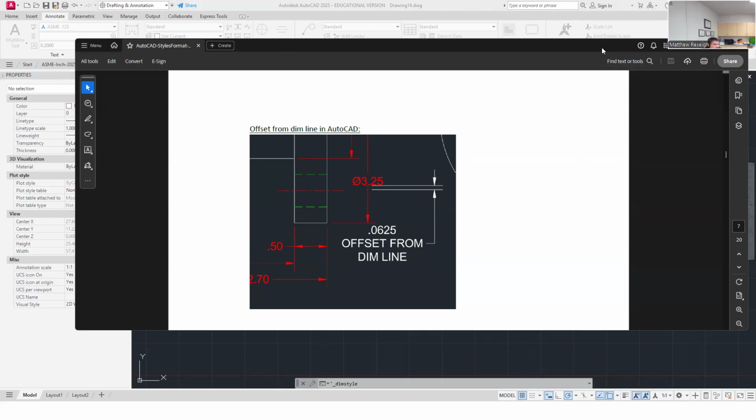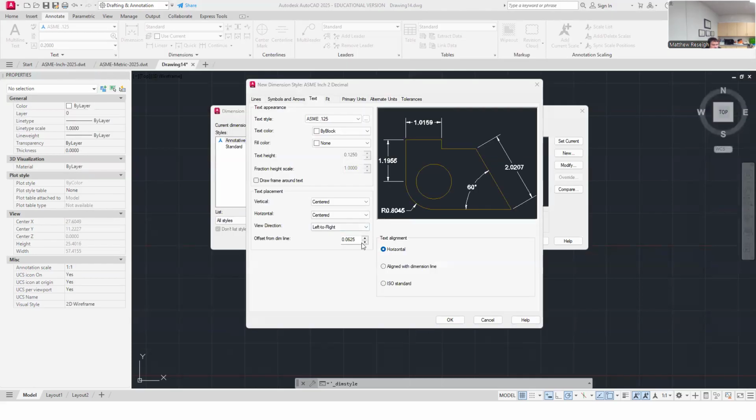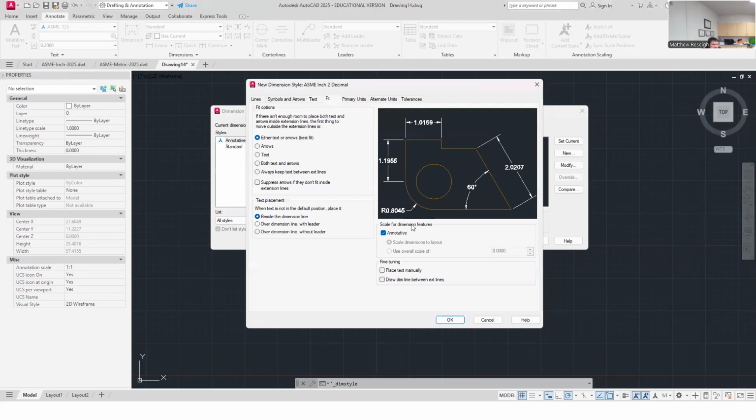So I got that set. I did change that, and it's horizontal. I think it's already default horizontal. That's all on this panel. Then I go to fit, and I didn't change anything here. Everything is just preloaded. I can manually fit mine if they don't auto-populate fitted correctly.